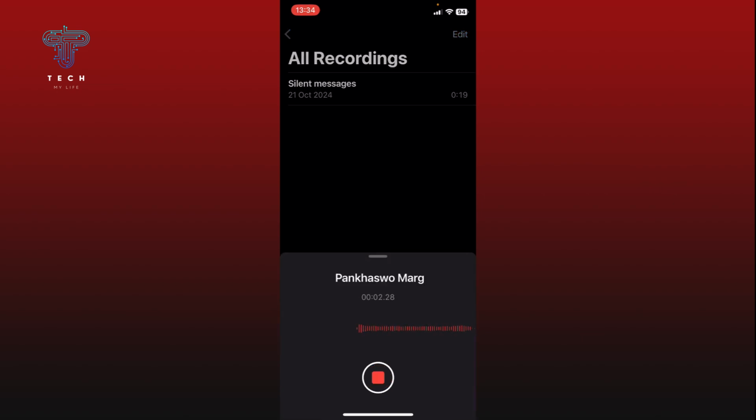As soon as you tap the red button, your iPhone will begin recording. You can speak or record any sounds you need. When you are finished recording, tap the red button at the bottom of your screen again. This will stop the recording.